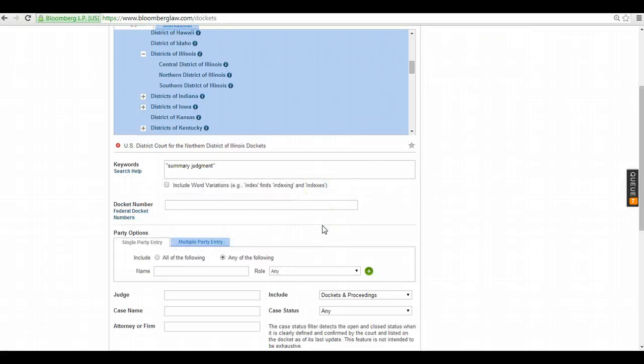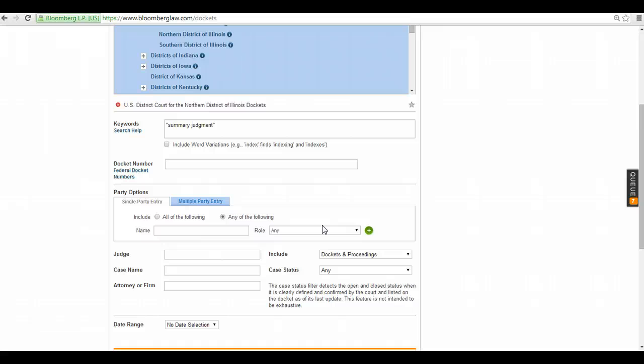Now, it is recommended for this type of search to limit your results to those where the keyword search terms appear on the face of the docket as opposed to merely being in the underlying documents. To do this, we can simply select Include Dockets Only, like this.